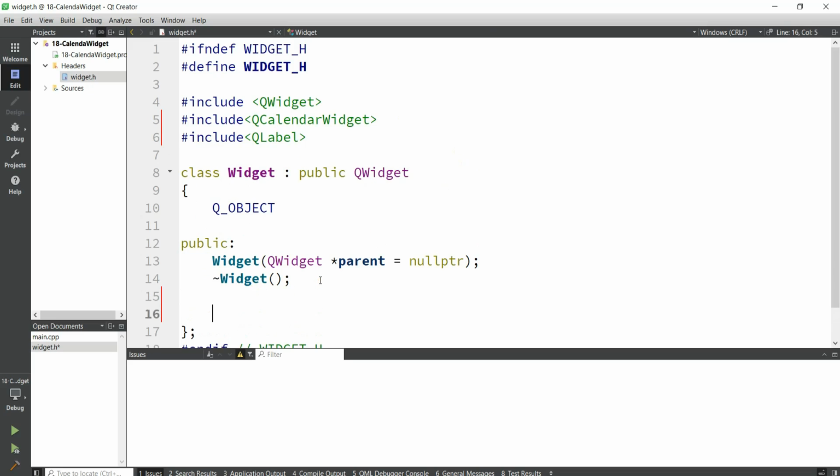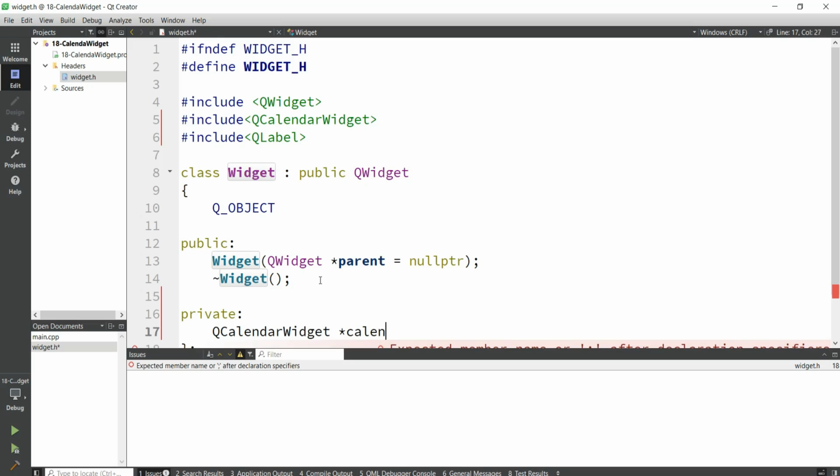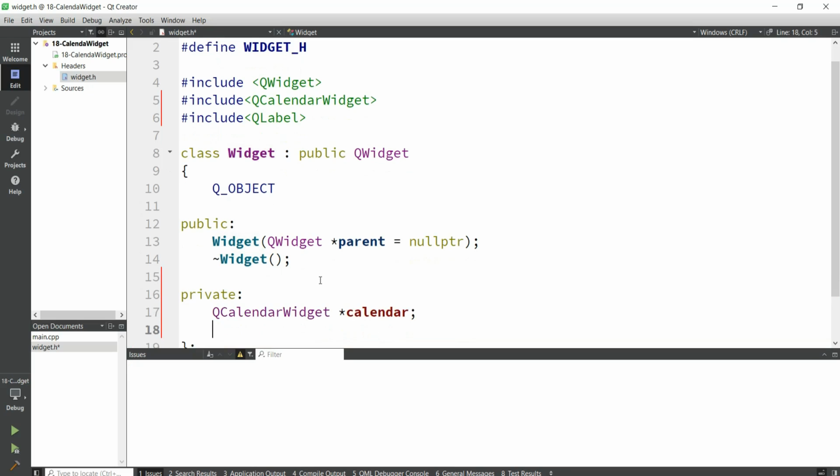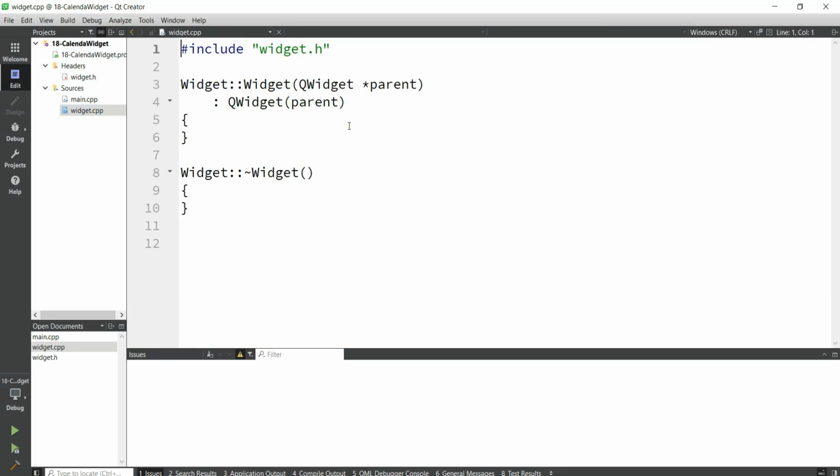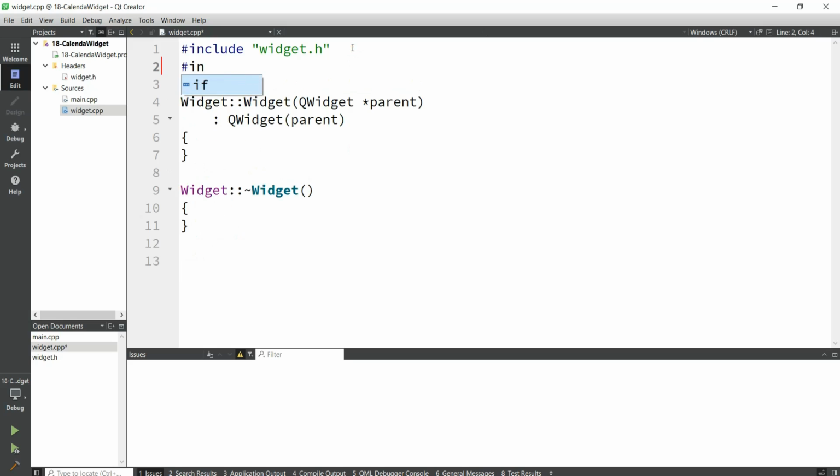So let's create this. I can just say private. I want to create QCalendarWidget, I can just call it calendar. Also QLabel and label. So now let's open our widget.cpp, and in here we are going to create our calendar widget. First, I'm going to include QVBoxLayout.